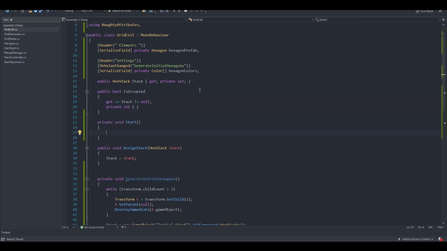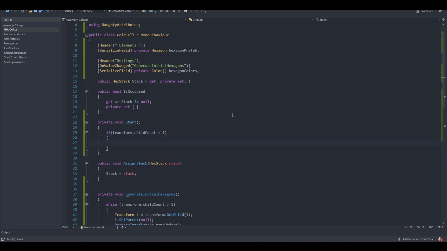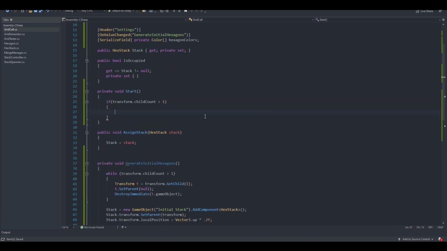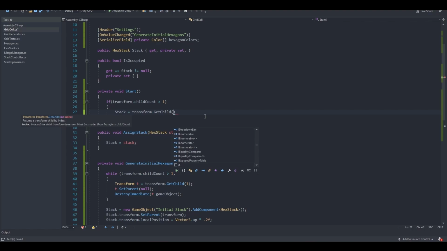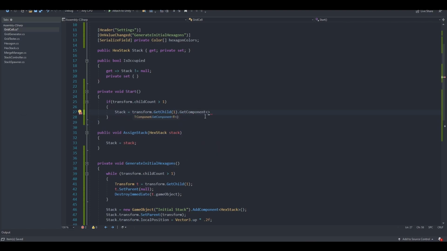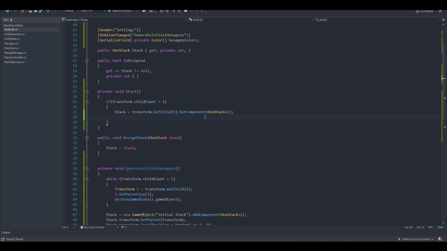Start, here we go. And at Start, what we want to do is check if we've got more than 1 child. So if transform.childCount is greater than 1, it definitely means that we've got a stack there. So we can write stack equals transform.GetChild at index 1, the second one, .GetComponent of type HexStack. Here we go. And then what we can do is initialize our stack. So stack.Initialize.